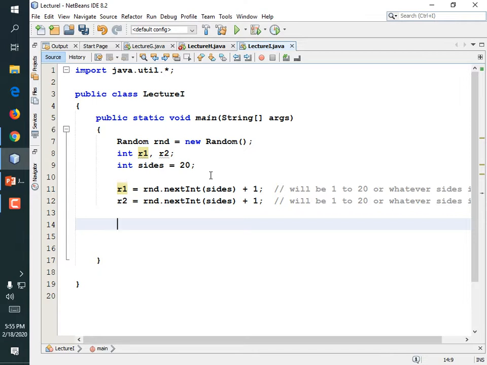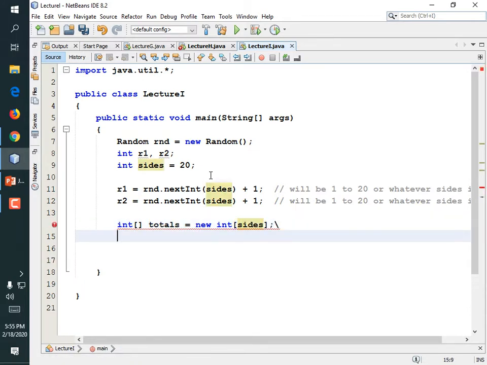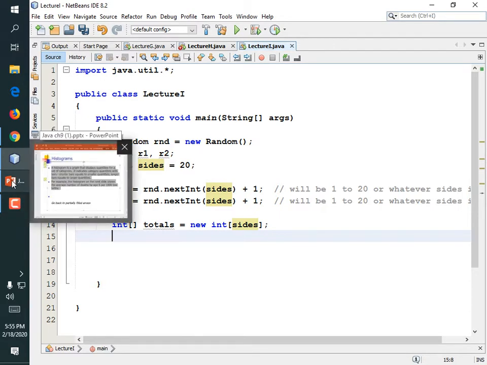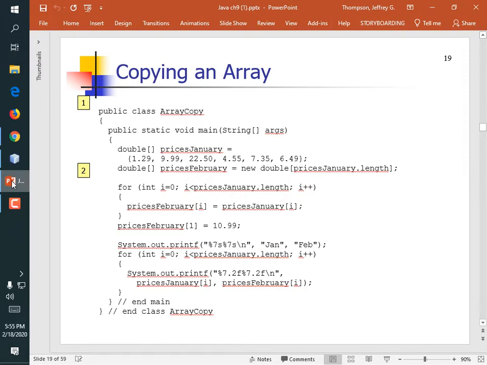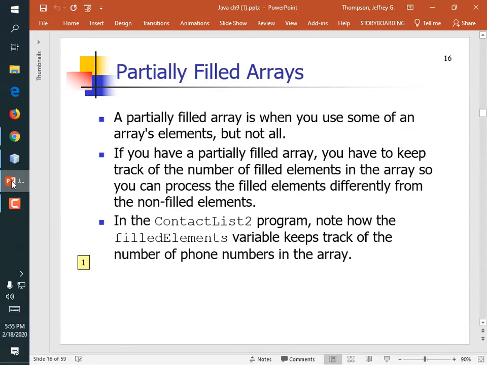We need an array to store these values in. So let's make an array of ints. Int square brace square brace totals equals new int square brace sides square brace semicolon. And we need a variable to indicate how many we have added so far for our partially filled array. Let's go check out partially filled array.